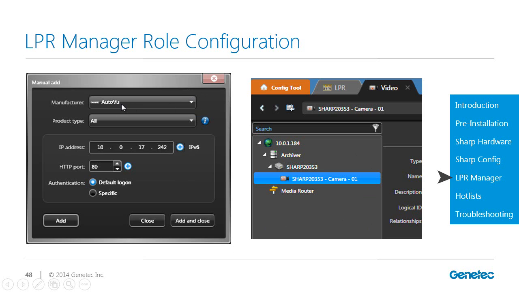So for the manufacturer we want to pick AutoVu. Choose all for the product type, we don't need to specify anything there. And then just put the IP address of the Sharp. The default login is used for authentication, there's nothing we need to change there. And then we just need to hit add or add and close, and it'll add the unit to the archiver using the name of the Sharp, just like we have here.